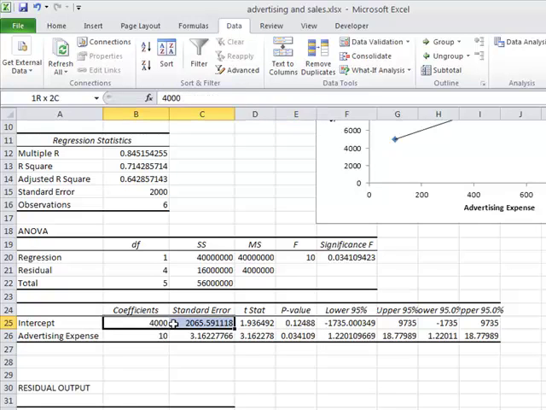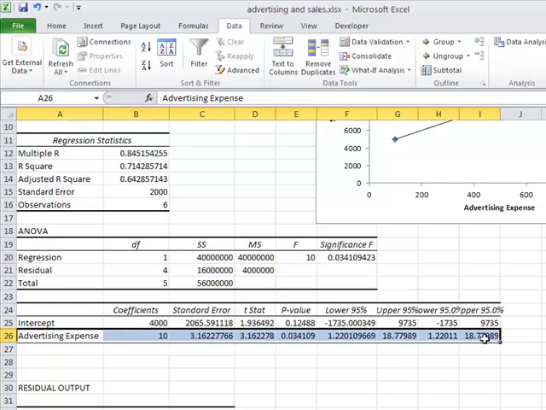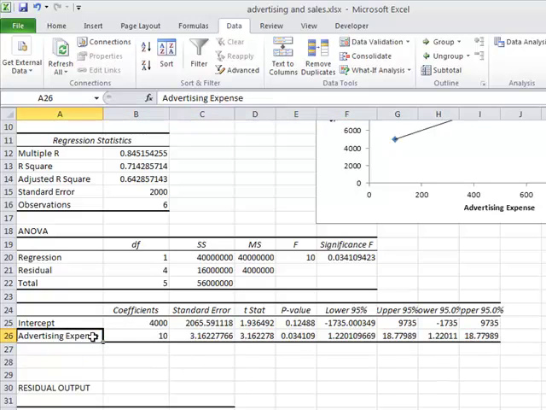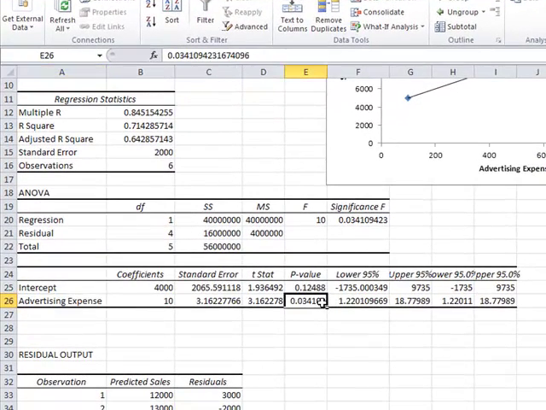So we're not too concerned that the p-value is not low for the intercept. All that is saying is that there's no evidence that the intercept is not 0. But we don't really care if the intercept is 0 or not. It doesn't make a whole lot of difference whether the intercept is significant, because it's just a number. We are concerned about this advertising expense, so whether or not these B's or these X's are significant. In this case, we have a 0.034.